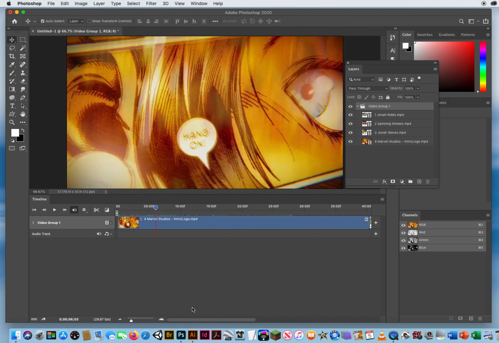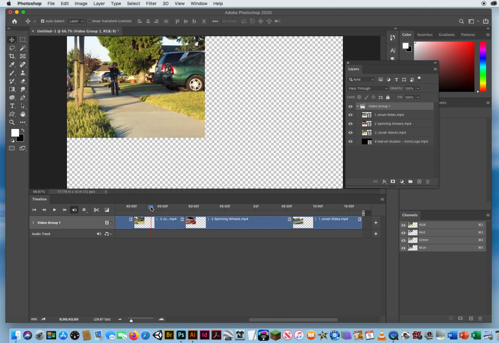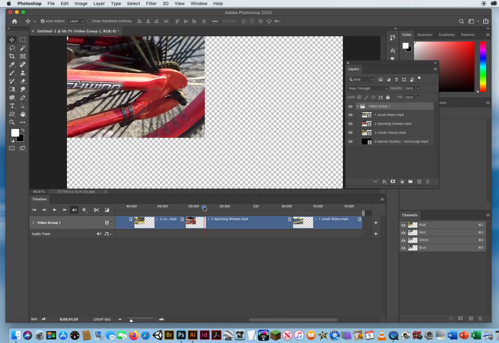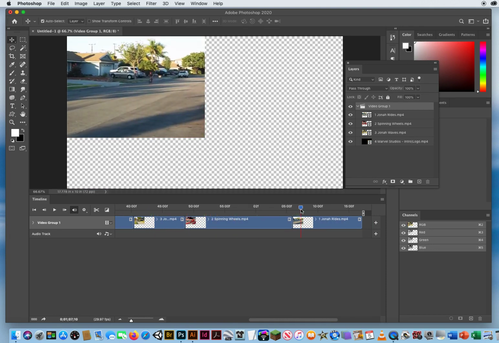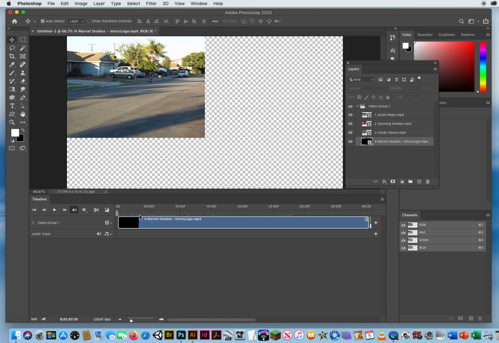So down here is a scroll bar. I can scroll this over, and you'll see my videos are coming in backwards. It's saying video 3, and then video 2, and then video 1. That's backwards. So what I want to do is restack my layers. I have number 4 down here. So you can see if number 4 is at the bottom, that is the beginning.